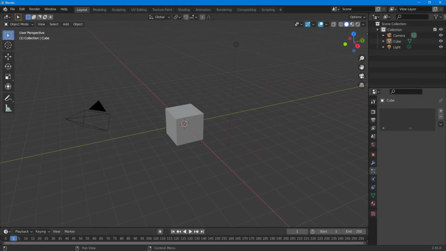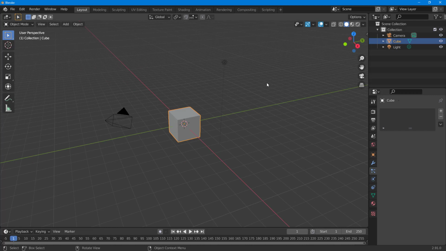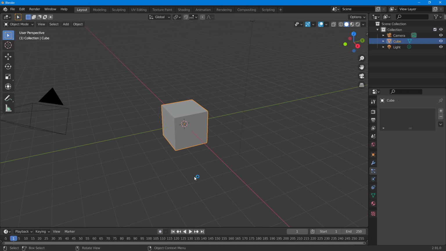In order to get started with animation inside of Blender, what you need to do is keyframe objects. So to keyframe objects, you can see that I have a default object on my interface right here. So what I'm going to do is go around and then add in an animation.